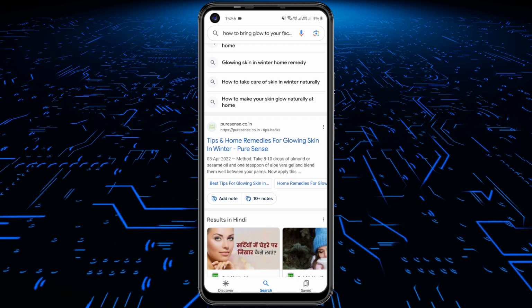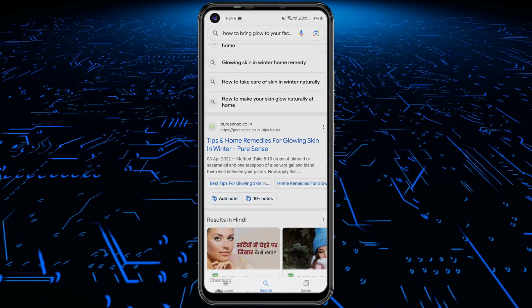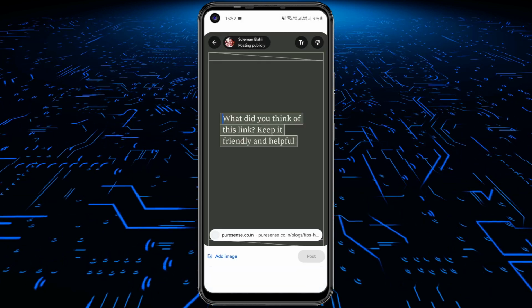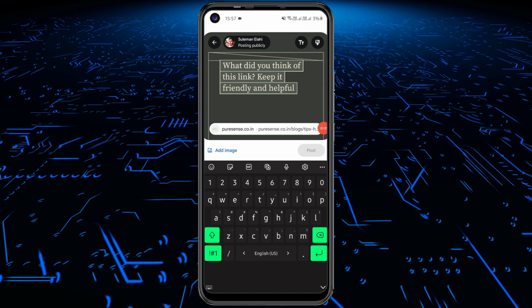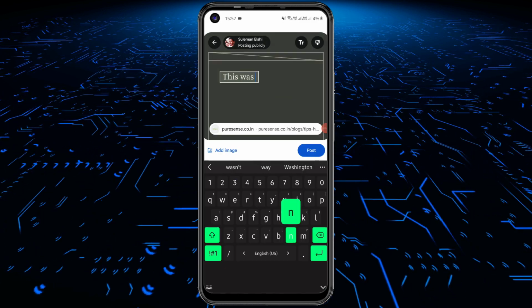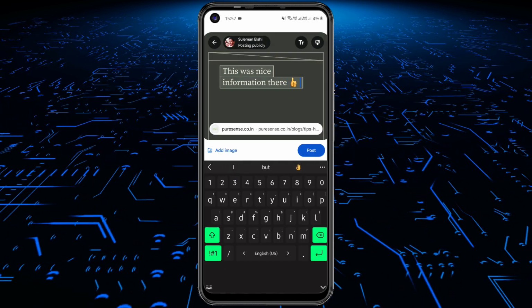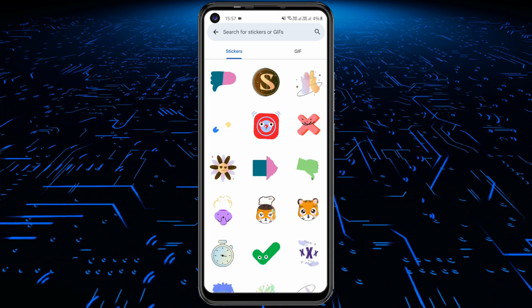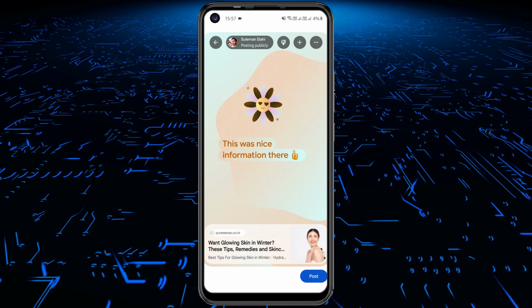Apart from reading notes, you can also create and add a new note to a specific search result. Just tap on the Add Note option and then a new page will open where you can create and add your note. This is like creating a story on WhatsApp and Instagram. Add note text and choose a background theme. You can add stickers to make it a bit interactive and then finally post it.